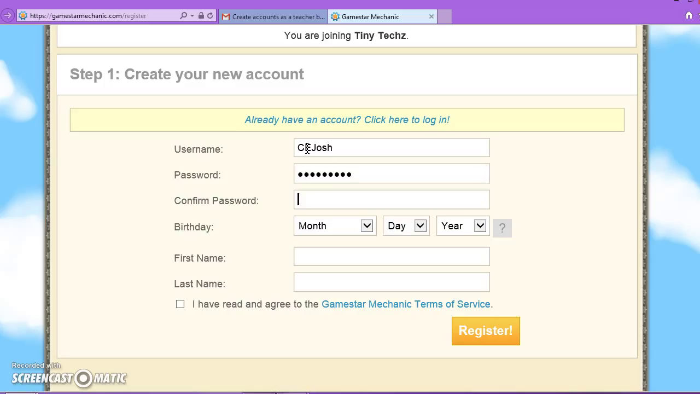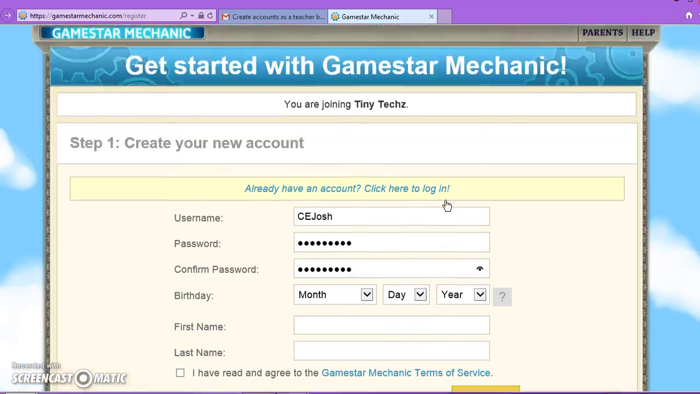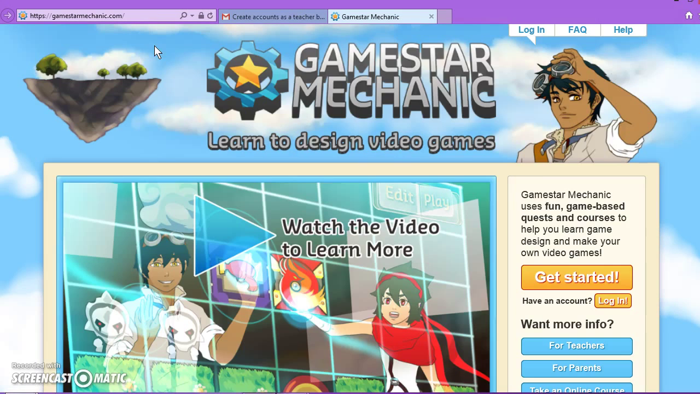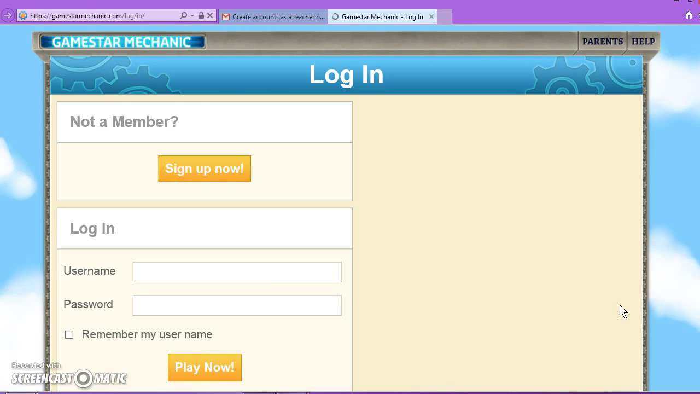Confirm the password again. Remember, it's TinyTechz. Go through this process, register. The students will have to answer the same questions that you've answered, and they'll have an account as a student. Remember, every time that you do this, though, you will have to go back in and log in. So let's just go back, log in.